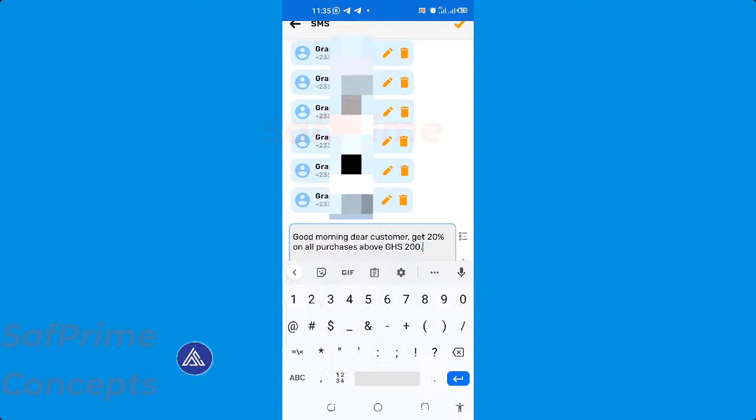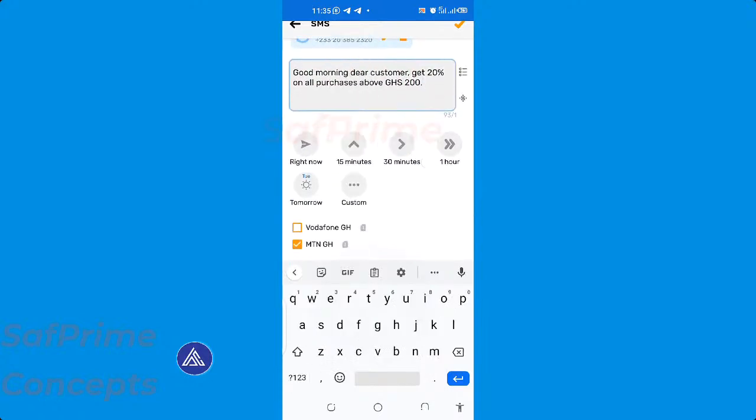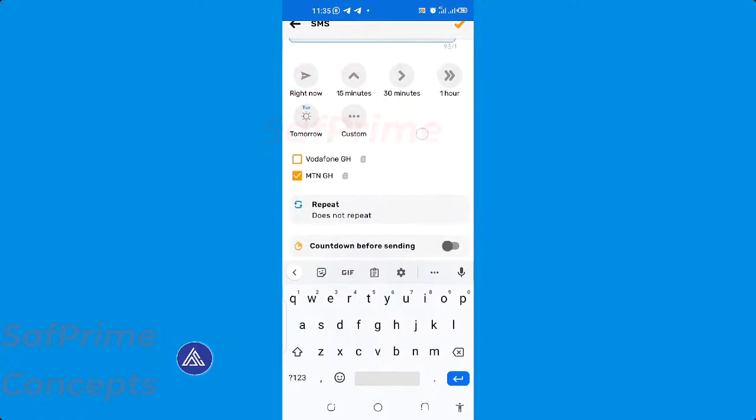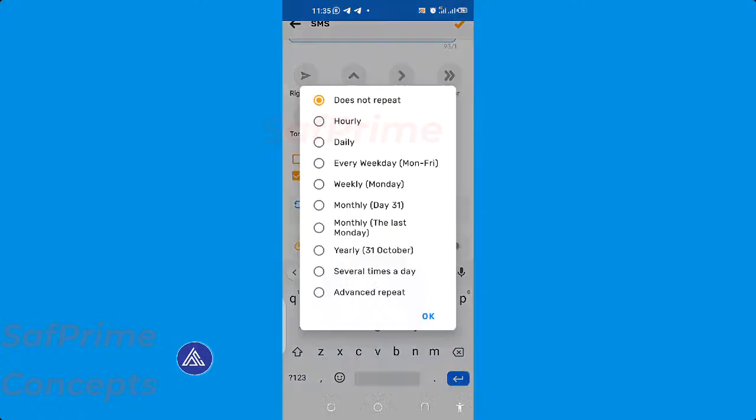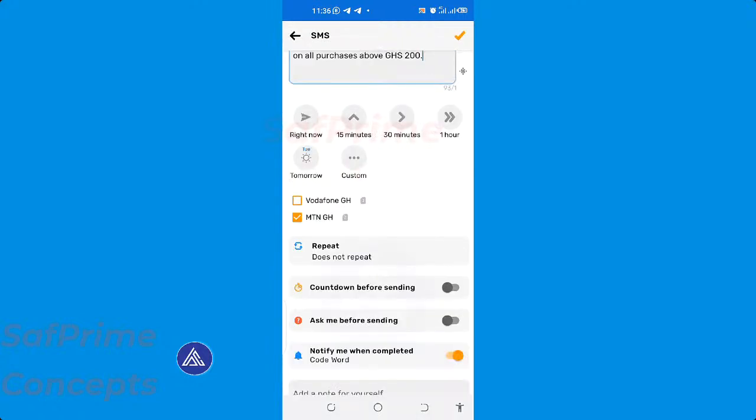So once you are done like this, just go up and then here to what time do you want to send it. If it is now, you click on it, it will go. If it is 15 minutes later, when the time is up, it will go. Now, because it is SMS, you have to select the SIM. So if it is the Vodafone or depending on the network, you select it. Now we have repeat. I've talked about that one. But since this one is a promotional thing, there's no need for you to repeat it. So you leave it.